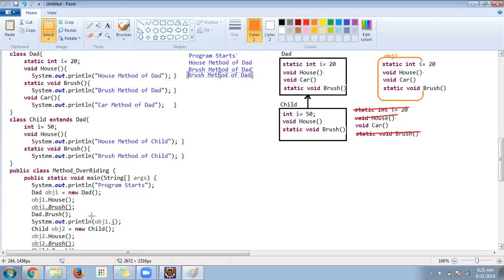Superb. Then obj1 dot I. Obj1 dot I is 20. Good. Thank you. Thanks, Shailaja.